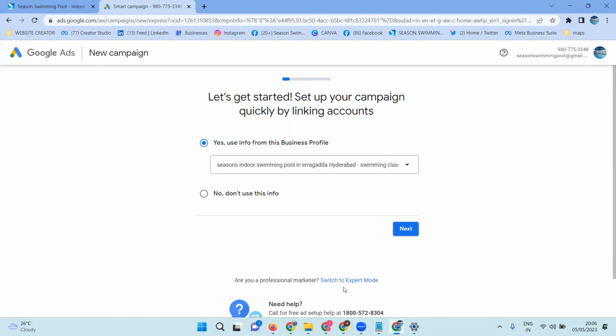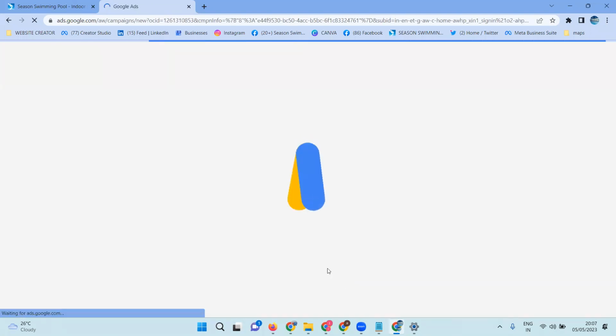We don't go with the Smart Campaign option, because if you go with it, it is allocated only for Google Maps campaigns, not for search or display. Expert mode is useful for any number of ads, like discovery. So we'll go with switch to expert mode.